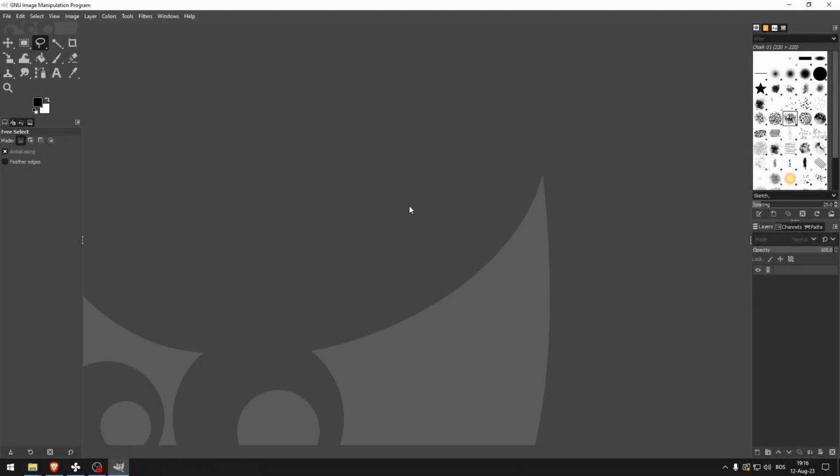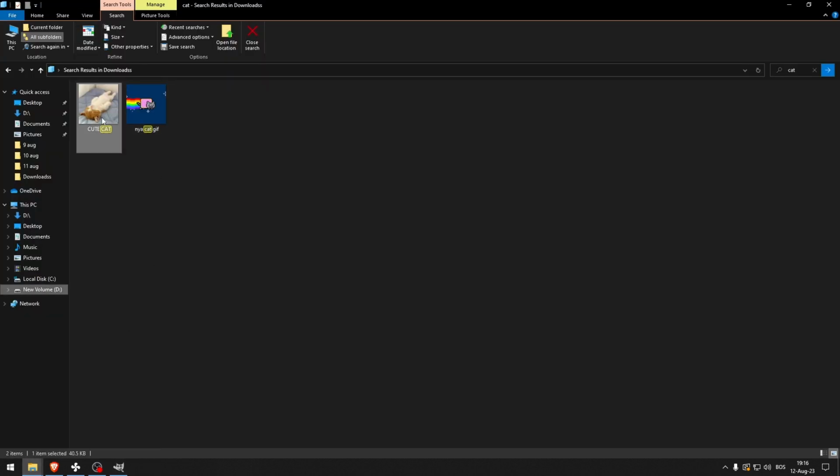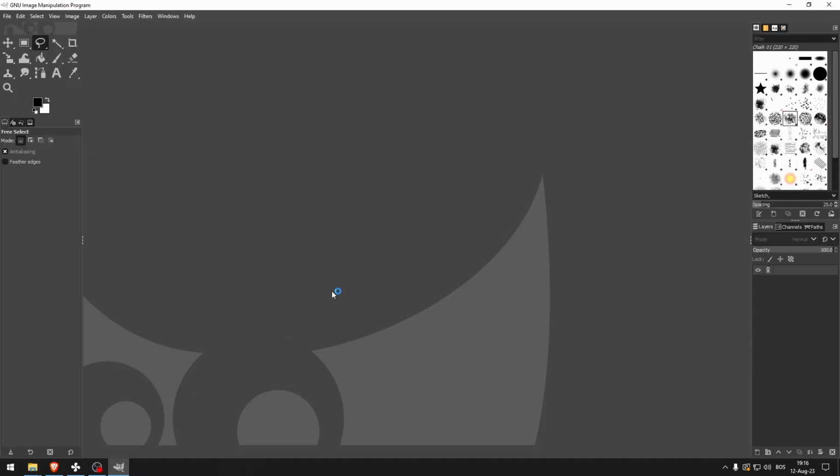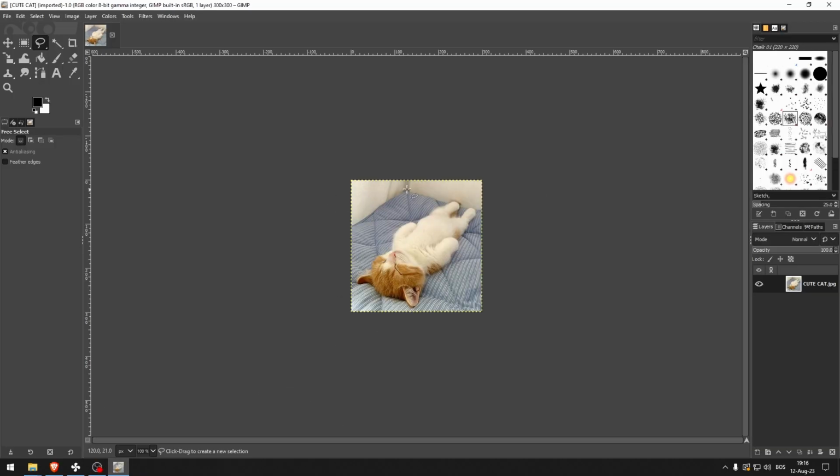How to make a transparent background in GIMP. Now let me just add a random picture. And let's make the background of this cat transparent.